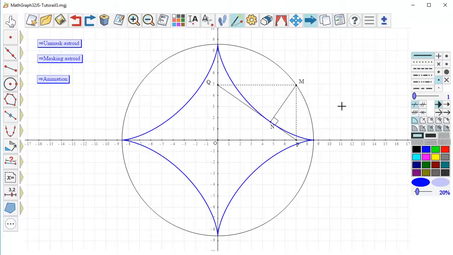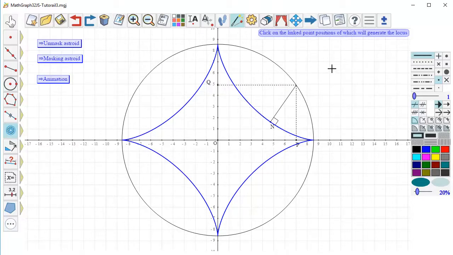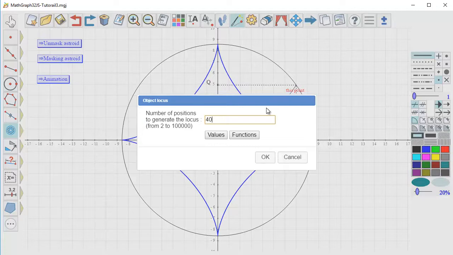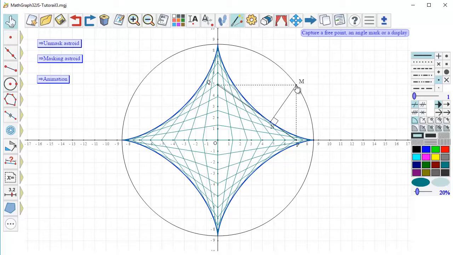And I want to create an object locus of segment PQ when the point M is turning around the circle. So first I activate this color and I expand this toolbar and I choose this tool. First I click on segment PQ. Then I must click on the linked point M, generating the point locus. Let's start with 40 values. I've got my object locus.